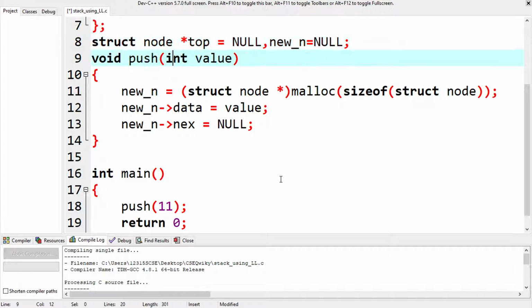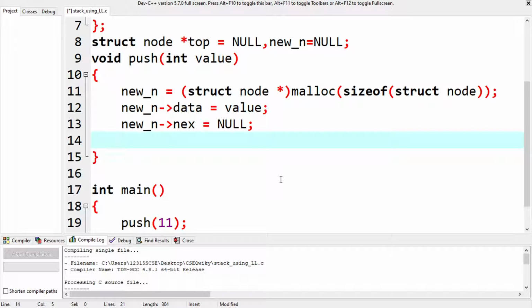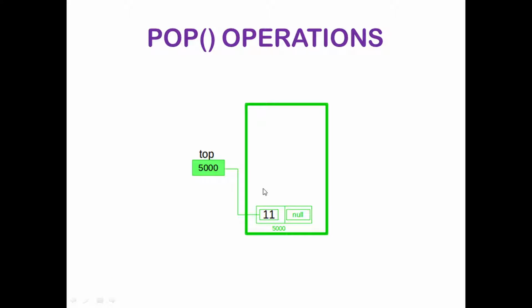Right? So this top is going to point to the first node. So here, once we create a new node, the new node will be the top node. So top, I can just use top node, top underscore n. That's also top node. So top underscore n is equal to new underscore n. So new node is now this one. So 5000 is stored in here.